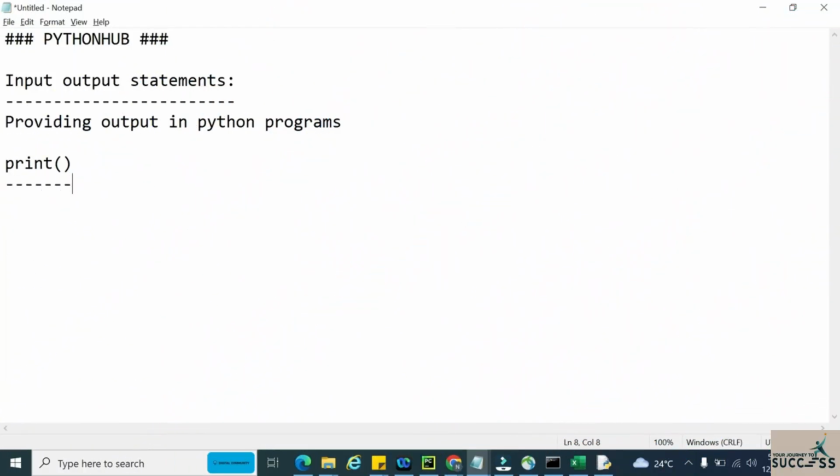In this tutorial we are discussing output statements. In this chapter it is all about input and output statements. Till now we discussed input statements. We explained two different methods to take input into a Python program: one is by using the input function, and the other is by using command line arguments.